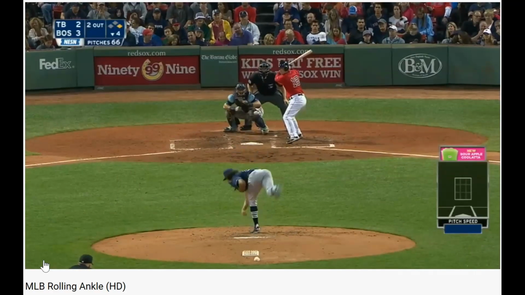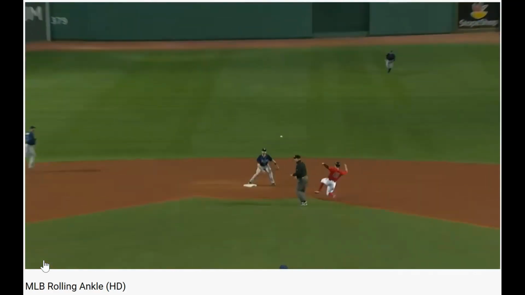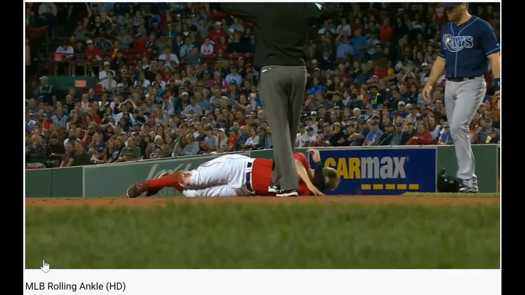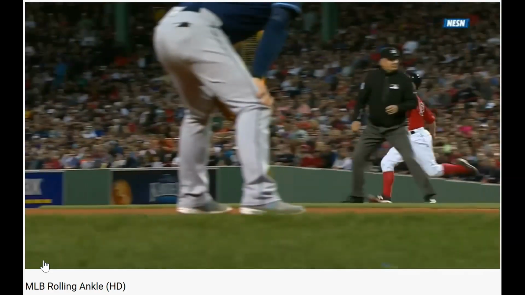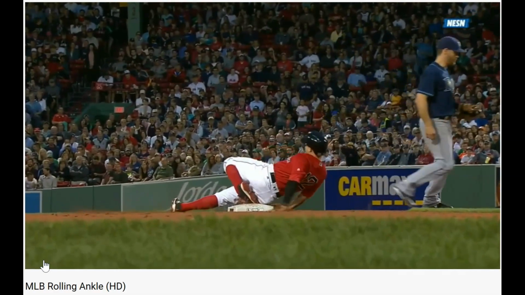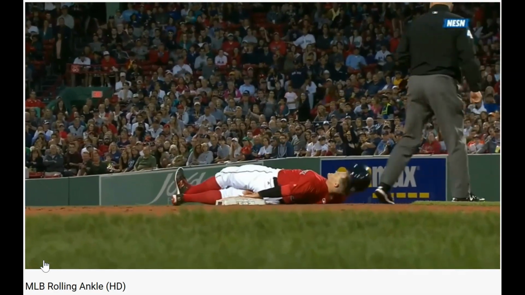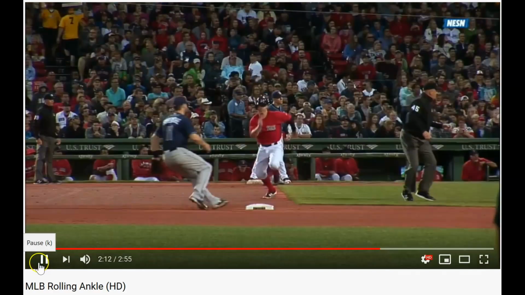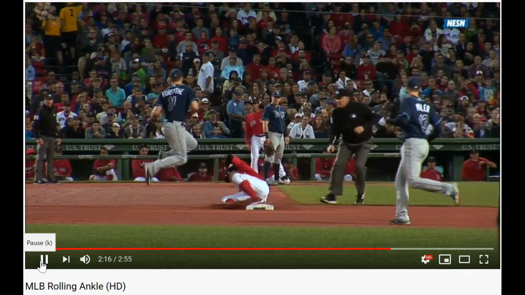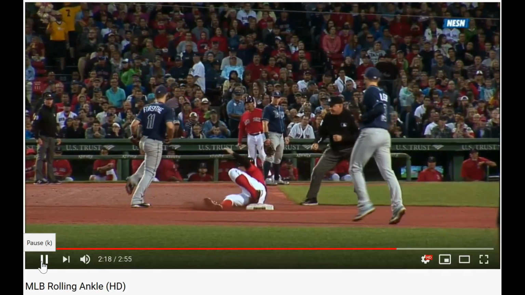Red Sox third baseman. There goes Brock Holt. Pitch low. The throw is off target. And Brock Holt went into second base, and he's hurt immediately. Yeah, that left leg got caught on the bag. Just turned it all the way back. His ankle.